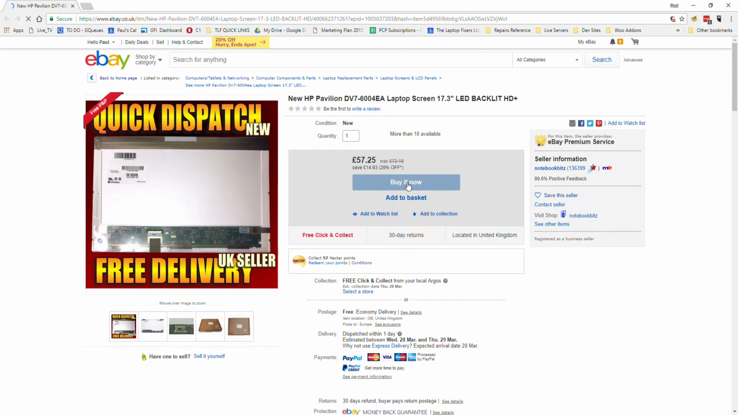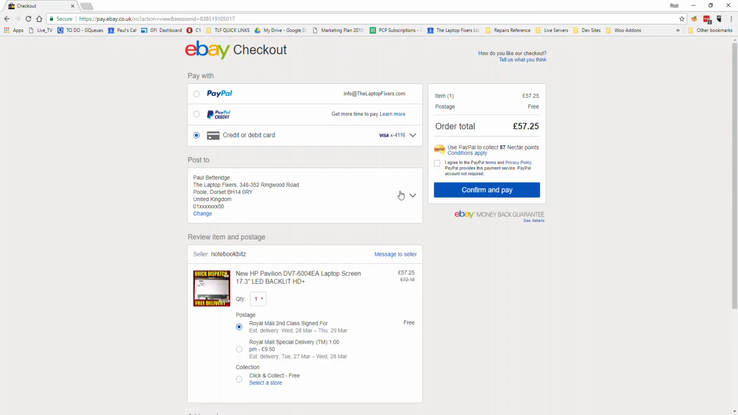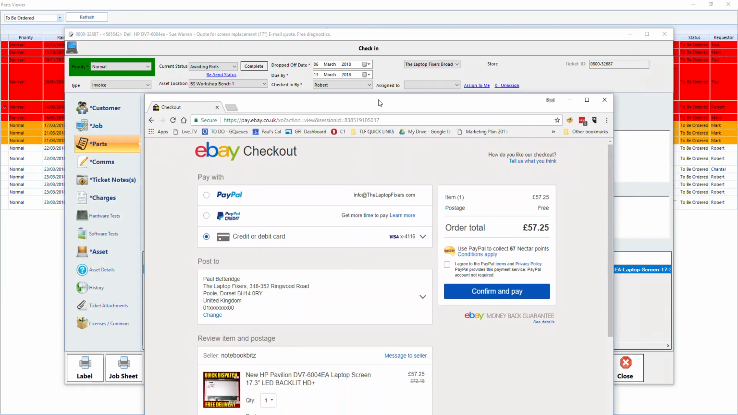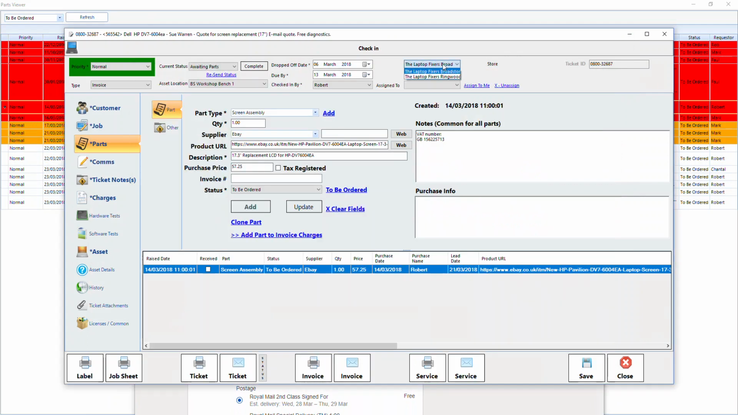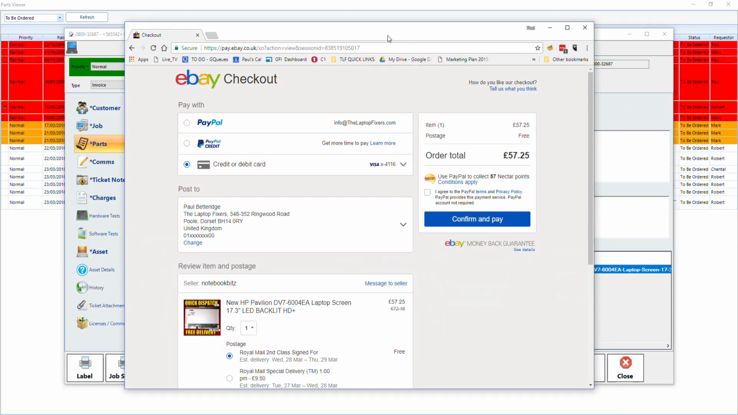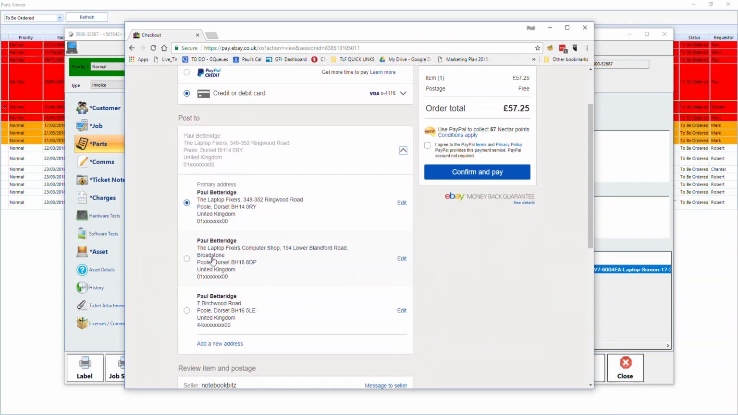We don't usually use eBay for screens, I must admit, but maybe this is a difficult one to get. So you can see it's going to be delivered to us. I'm going to check the delivery location. So it's actually going to my Broadstone shop, so I just need to change the delivery address. And I can see it's going to an 0800. We've got each shop with their own number, so I'm going to change that one to that one.